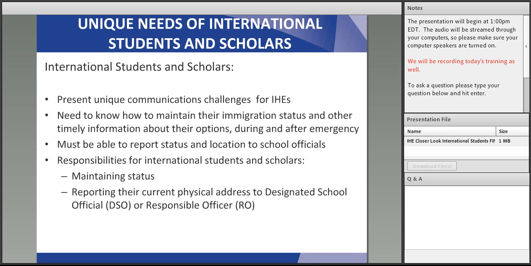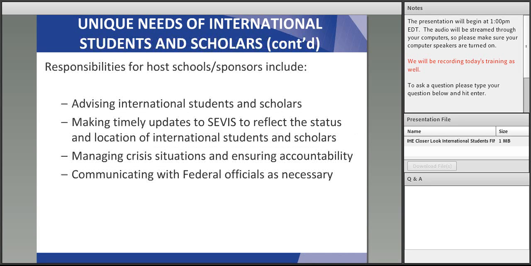As I briefly mentioned earlier, the schools that host international students and scholars also have important responsibilities, especially when it comes to dealing with crises. Making timely updates to SEVIS to reflect the status and location of international students and scholars, as well as communicating with federal officials when necessary, are important actions schools must take during emergencies.